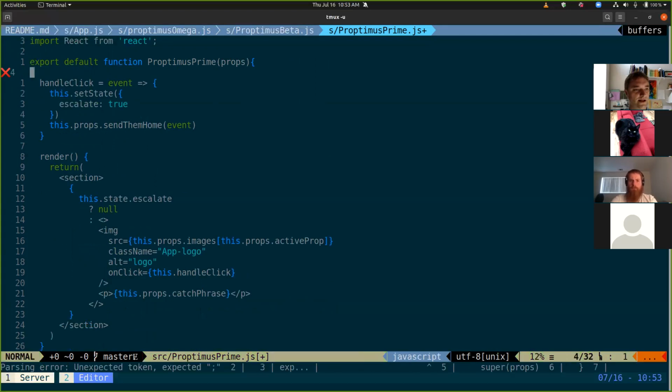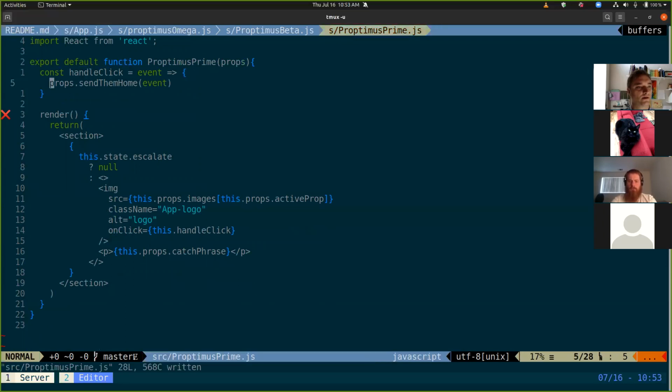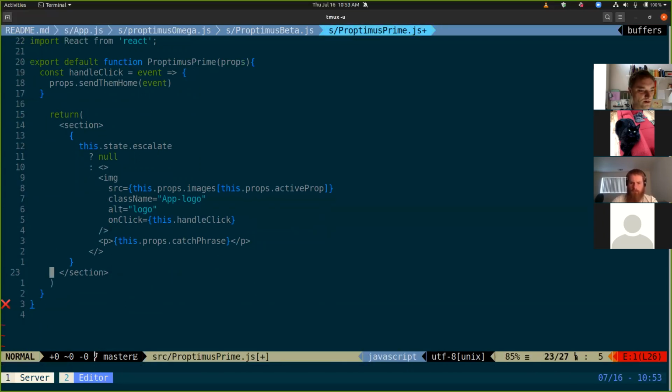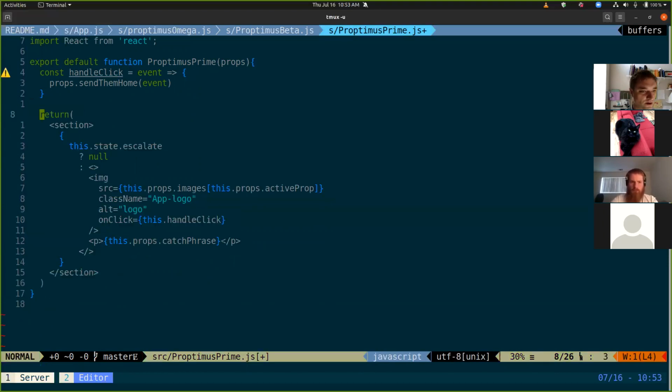So let's turn it into a function component real quick. That means this is in a function body now, so we need to do it a little bit different. Cool. This isn't in a render method anymore. This is just the return value of the function. And then we don't need any of this logic, I don't think.